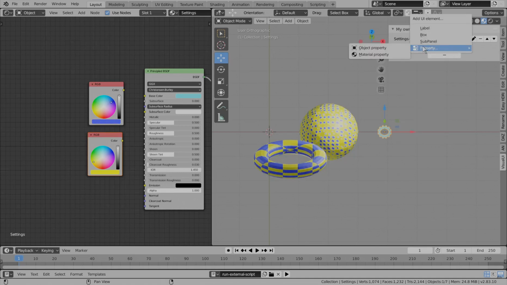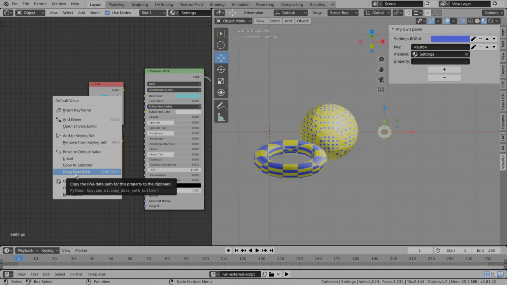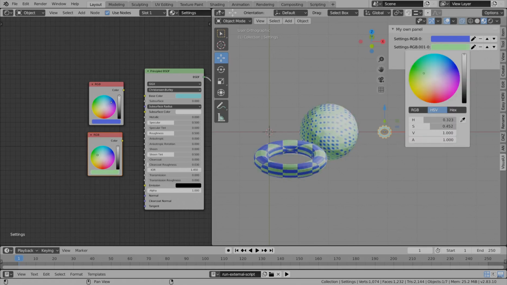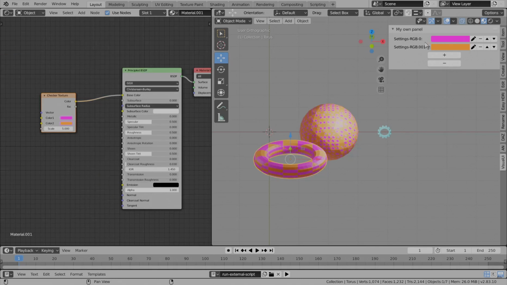Let's add another one, just to show a little bit more how easy it is. I link this other color, which is the yellow from the settings of the object and the settings material. Copy data path, add here, and voila, that's all. It's incredibly easy. It allows you to really organize your own properties very well without needing to go around in the Properties tab, Custom Properties. Wherever you are, you can access your customized panels.